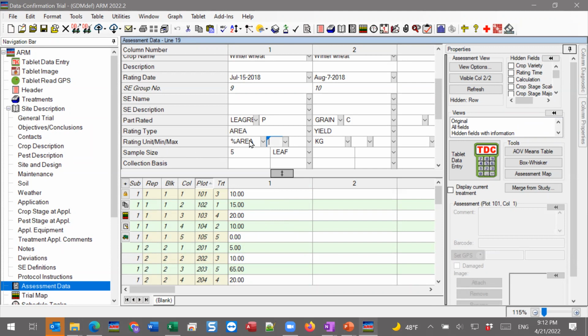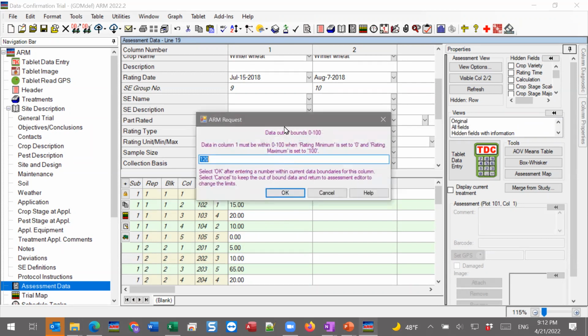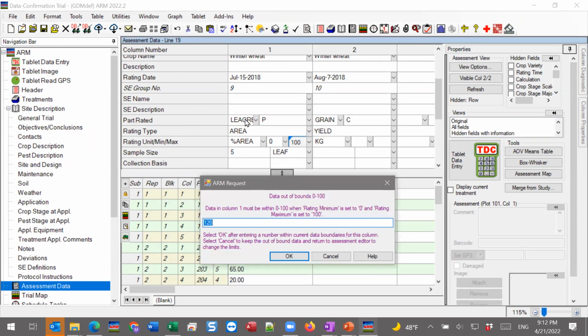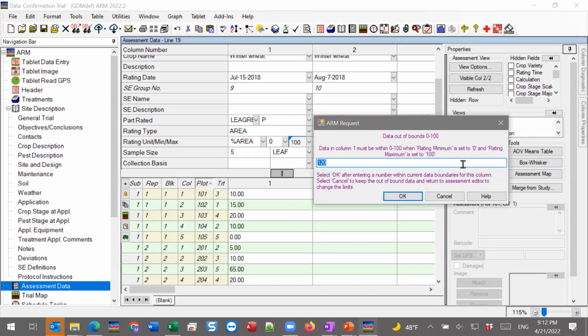In this case, percent area is our rating. So perhaps we would have a practical limit of 0 to 100, where there's no way that more than 100% of the leaf could be covered by our pest. If we fill in the minimum and maximum, ARM can immediately alert us to a value that is outside of those limits. This can be a good way to catch an obvious typo. In this case, I've got a 120. Clearly there's no way that 120% of that leaf was covered in our pest, so we can identify that this value is not right.